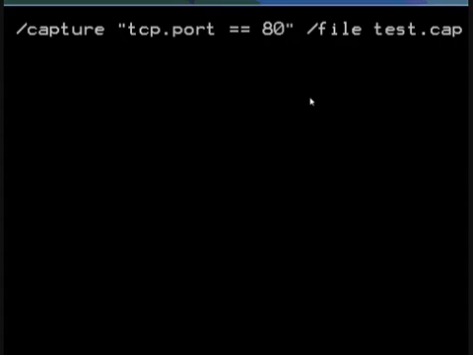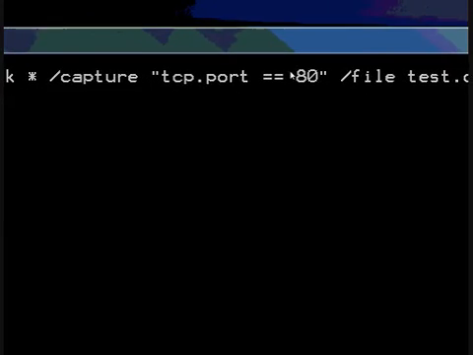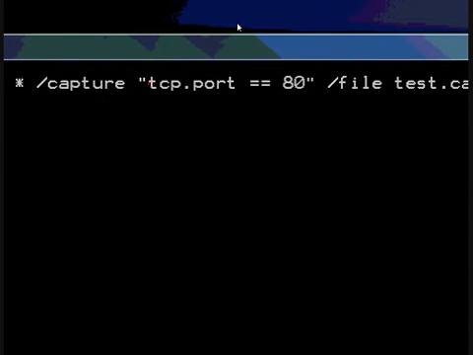So let's zoom in on that a little bit and see that we've added the line right here, and we've done it in quotes. And then again, the file name that you're going to capture to.